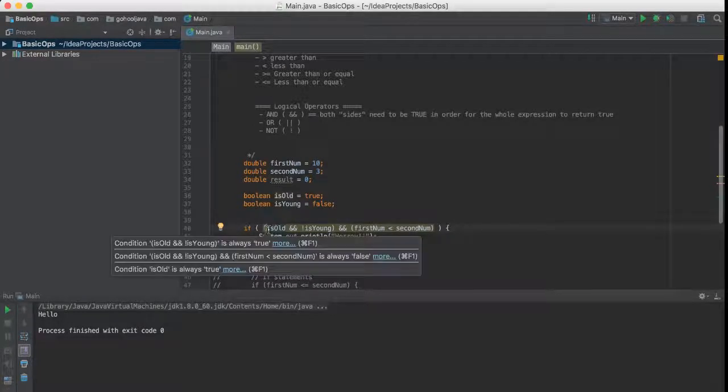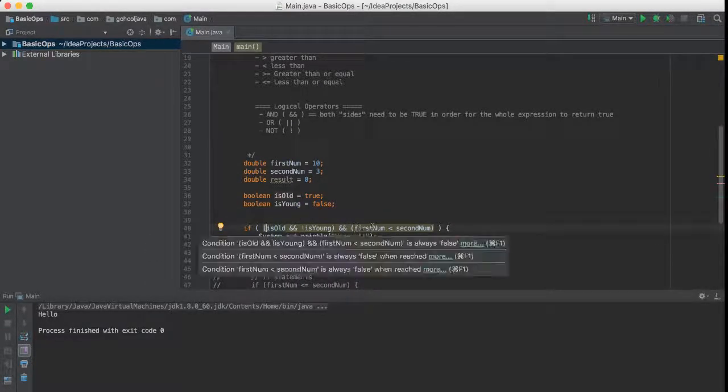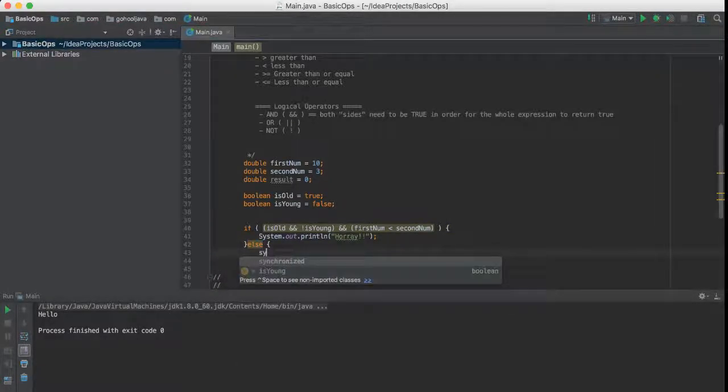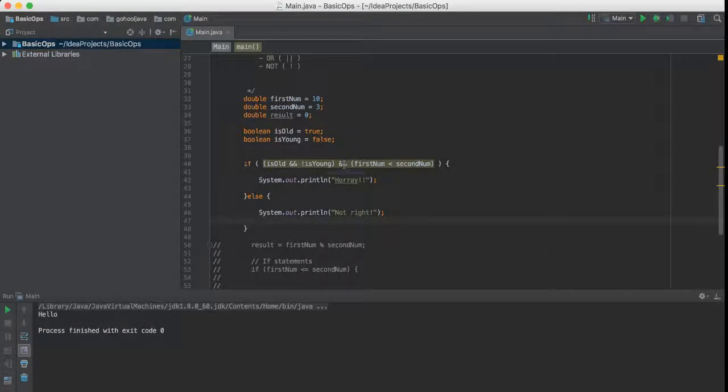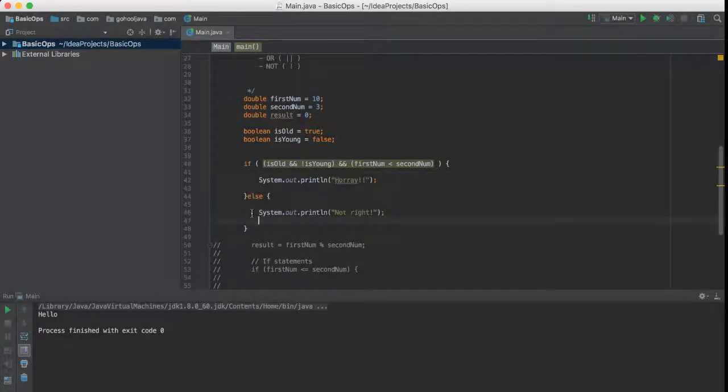So now we're evaluating, we're saying, okay, if is old and not is young is true, and first num is less than second num, then we want this to happen. We want system out, hooray. Else, we want to say system out, not right. Just something simple there. So if this is true and this has to be true, only then will this run. Else, this will run. Let's save this and run this and see what's going to happen.